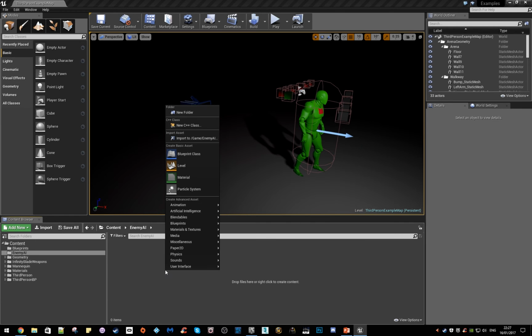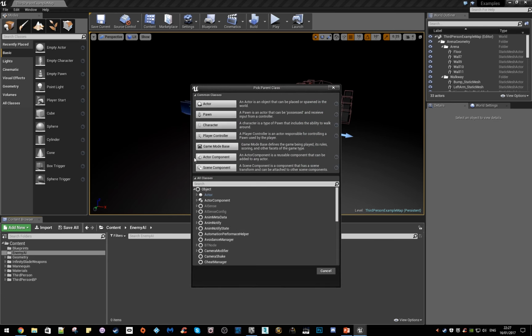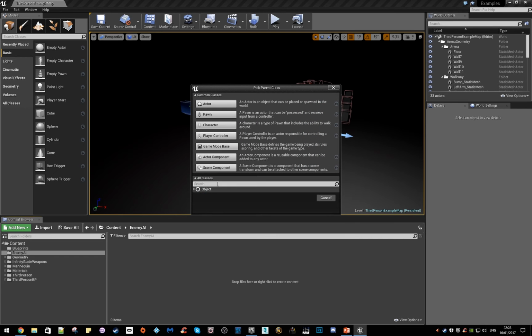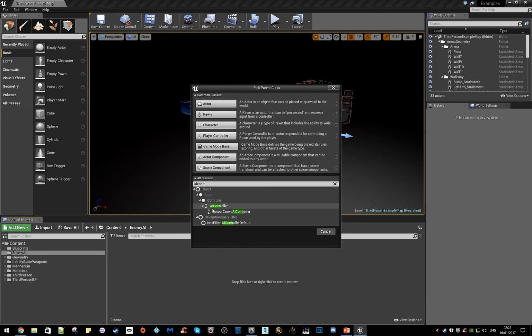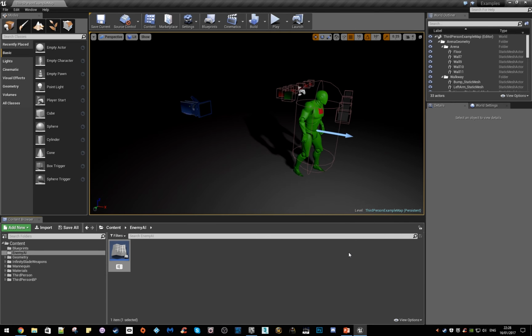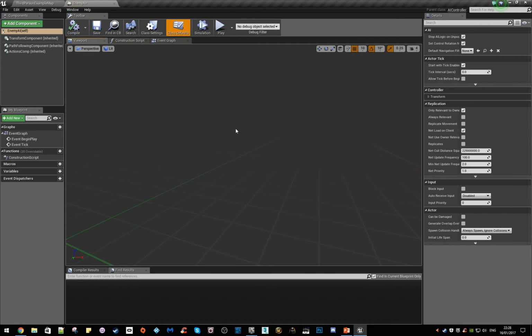I'm going to right click here, go to blueprint class. It might not show like this right now, you might have something a bit like this. We're going to click on all classes and drag that down, and down here we're going to search for AI controller, and it'll be this thing here. Click on that, click select, and I'm going to name this enemy AI. I'll double click this and quickly compile it and save it.